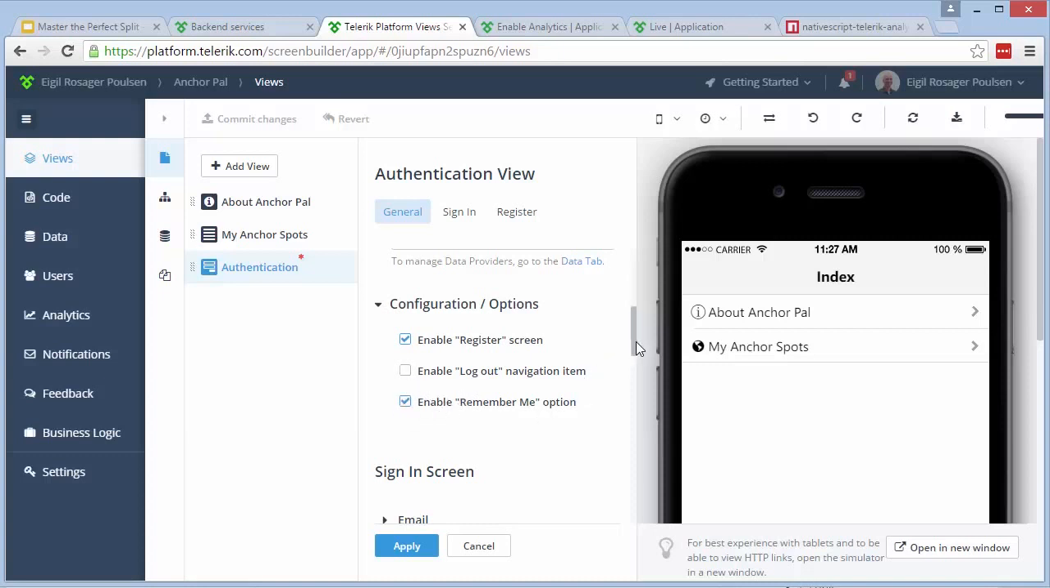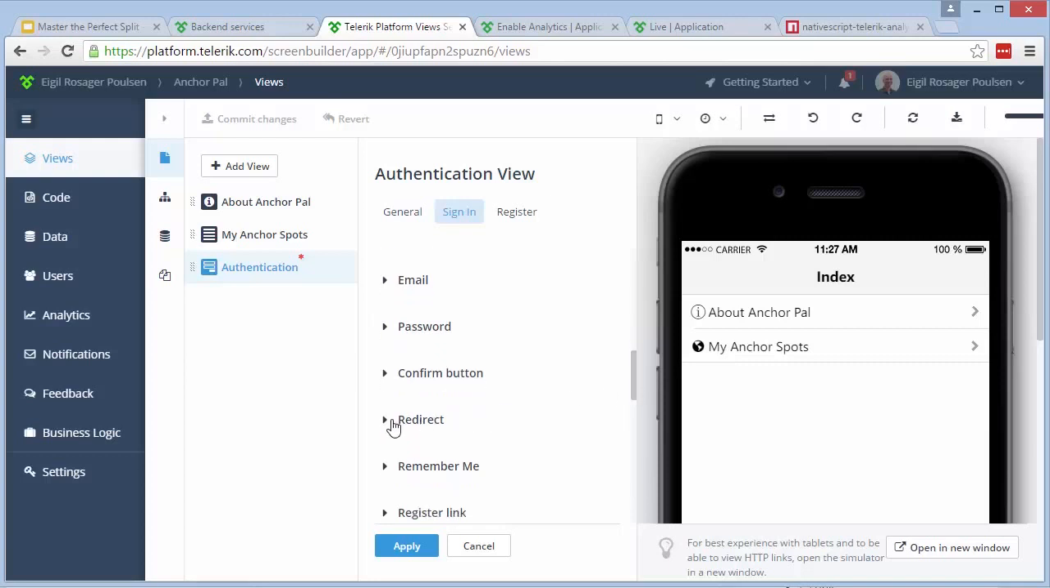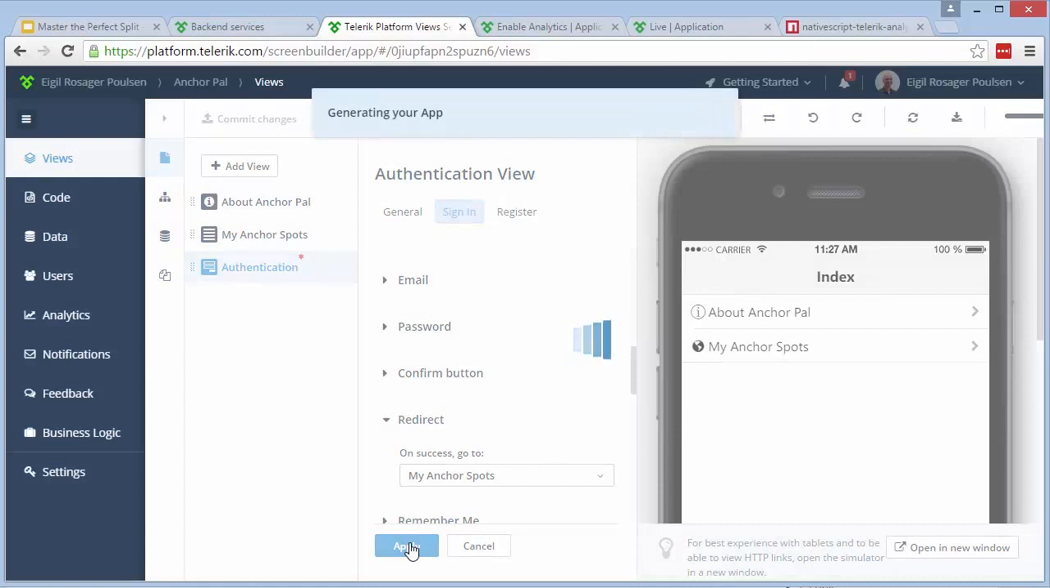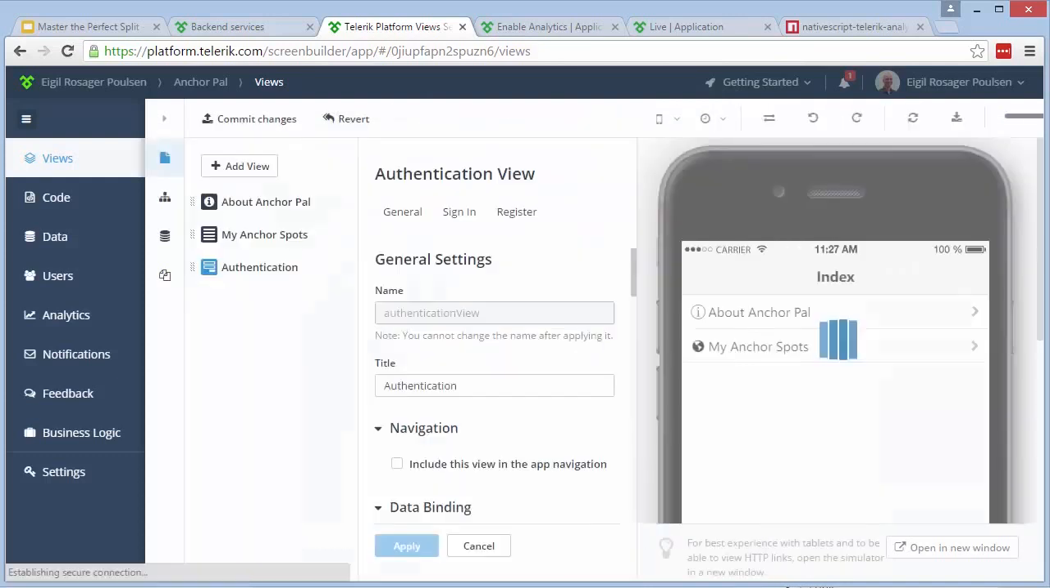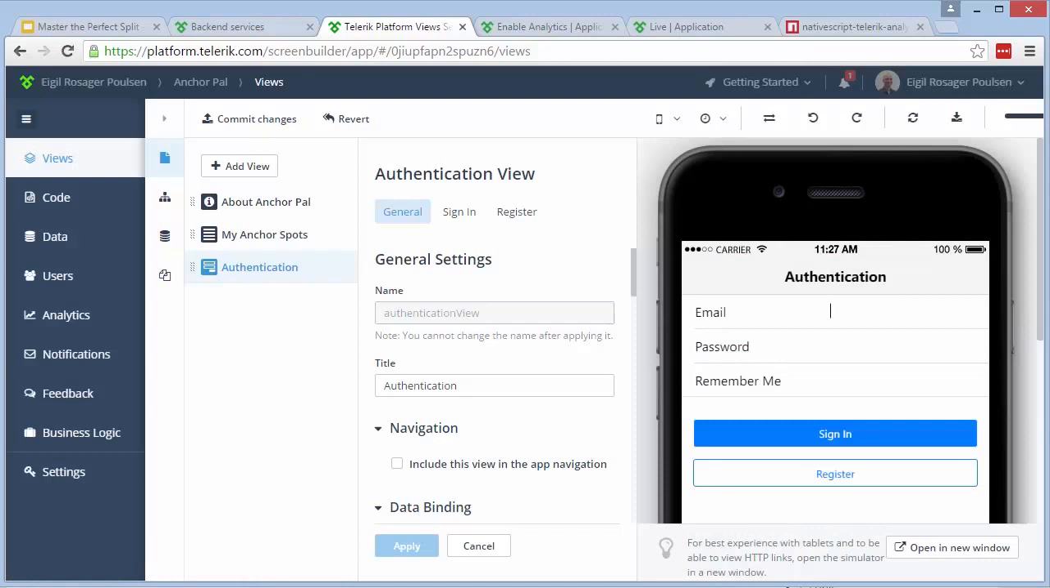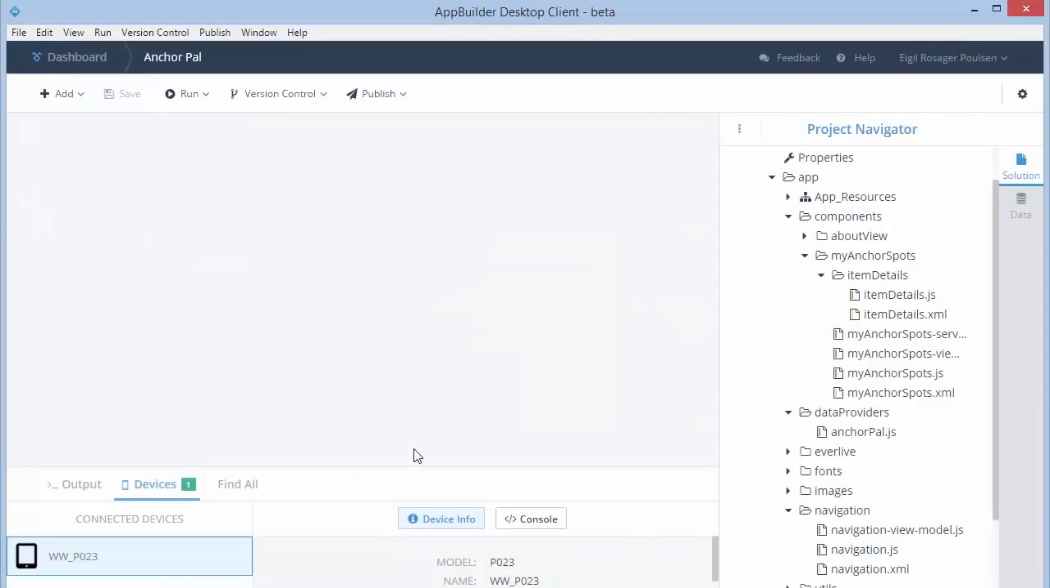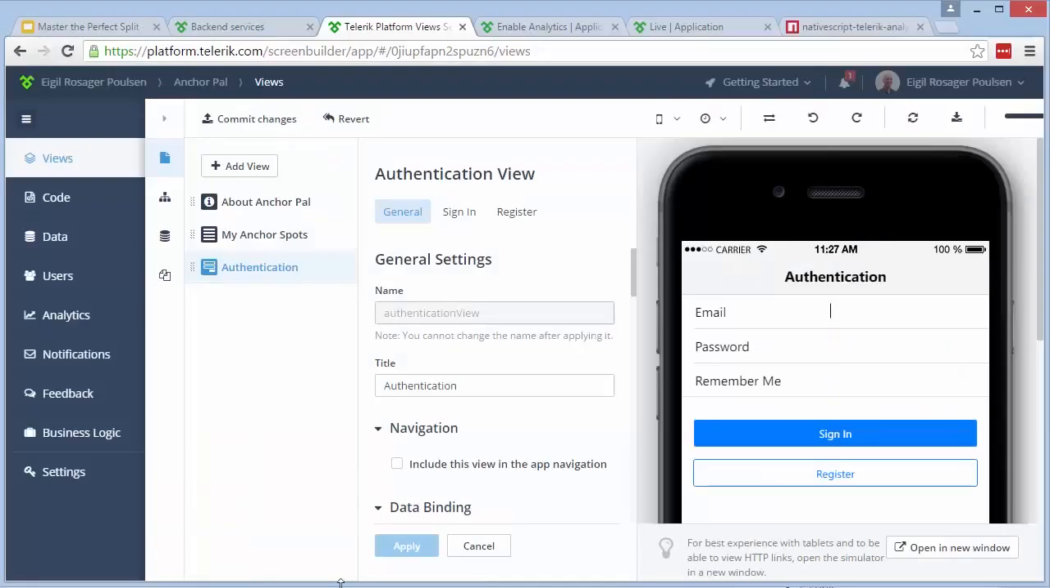And I set up all these things. Also the redirect here on successful login. Should you go to the about page? Probably not. I think you should go to the list of anchor spots, and then I just hit apply. So now the app is being generated. All the files that I showed you before in Proton will be updated, and the new authentication view will be added. It's not visible here now because I haven't reloaded the project, but basically that's what is happening.